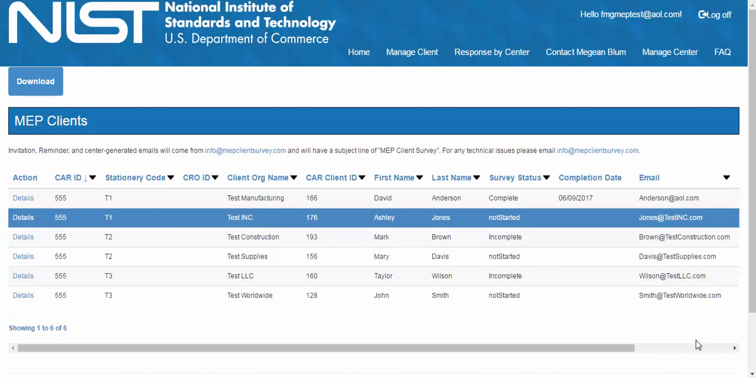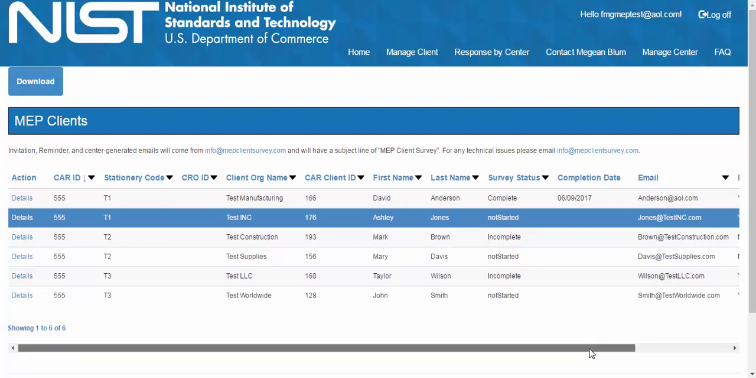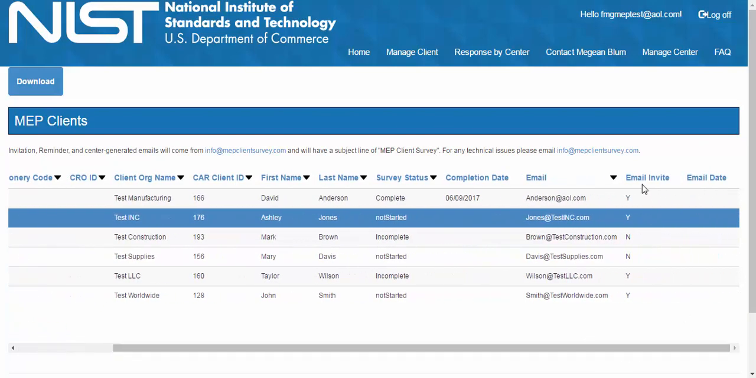The next several columns list client-specific information. This includes client organization name, car client ID, primary contact first and last name, client survey status, if they have completed the survey, their completion date, the client's primary contact email, whether or not they were sent an email invite, Y if they are from an email-only center, and N if they are from a mail-only center, and the date that they were emailed if applicable.